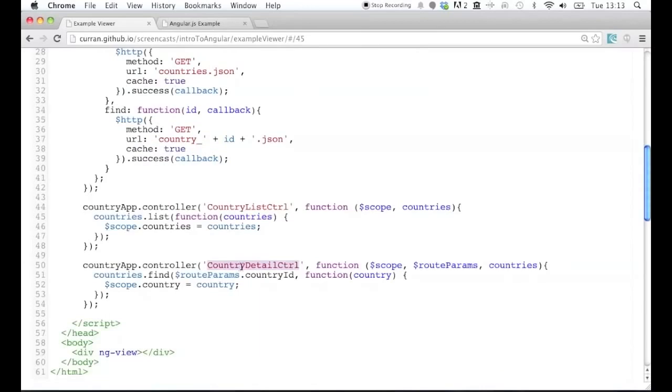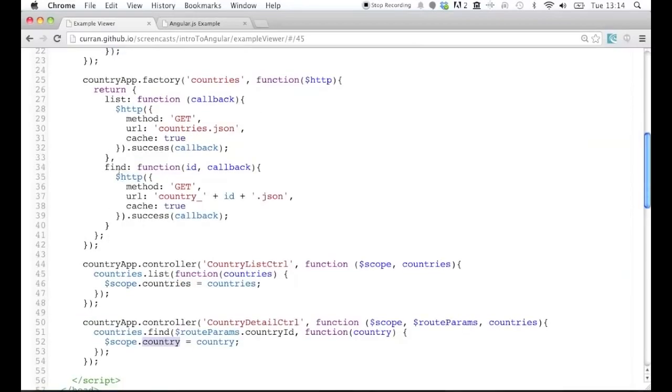So the country detail controller calls country.find with the country ID, and it's returned the country data, which is set to the country value on the scope, same as before. But now it just fetches a file where the name is dynamically computed based on the ID. So this kind of simulates querying a database based on an ID.